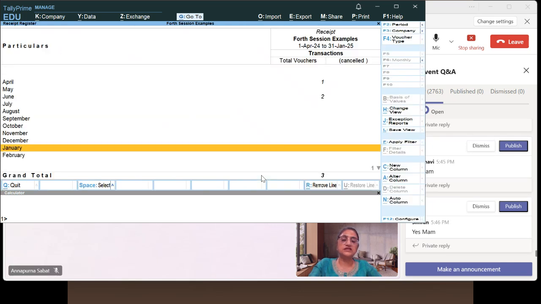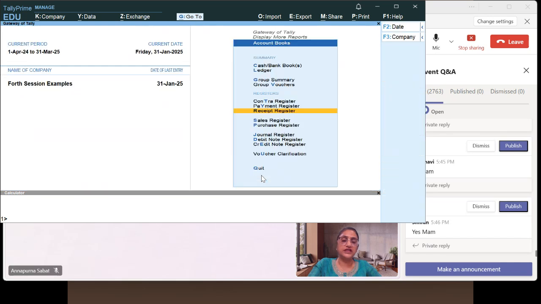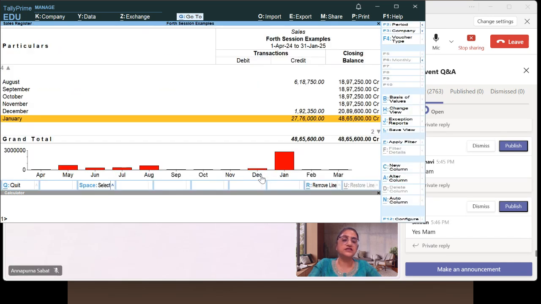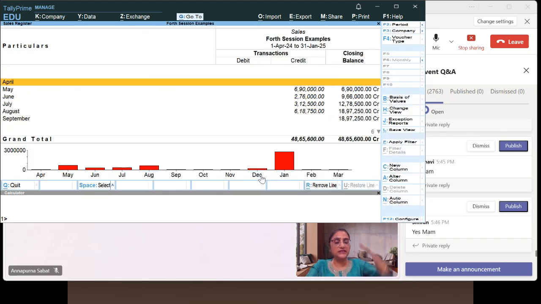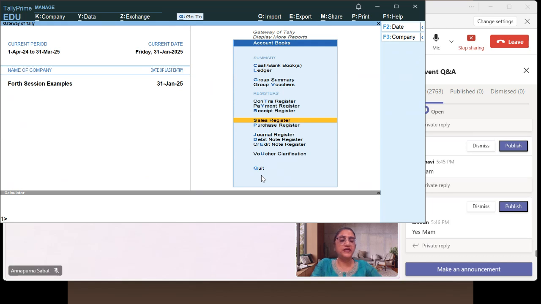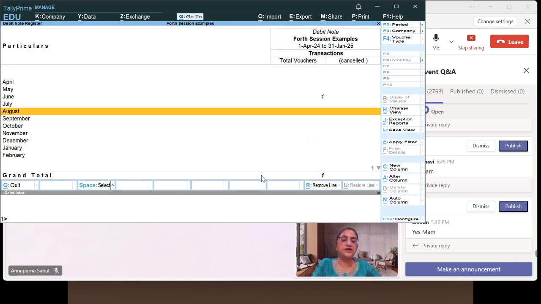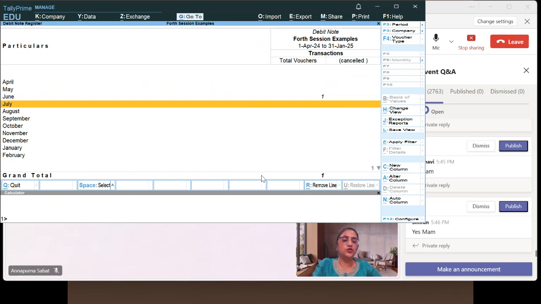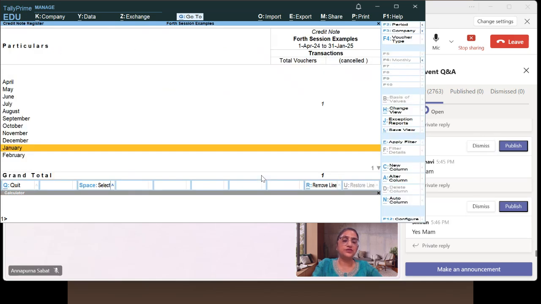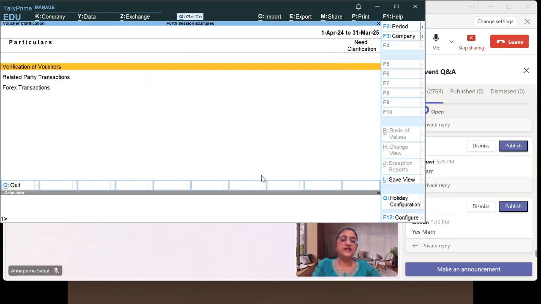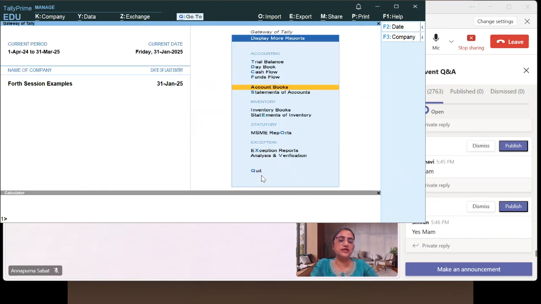Receipt registers. See, all the registers are there. Sales registers. According to the month-wise sale, it is showing me the month-wise sale. And purchase register. Debit note register. We already passed the debit note, only in June. Then credit. Then clarification, you have to verify the vouchers. But later on, we will understand.